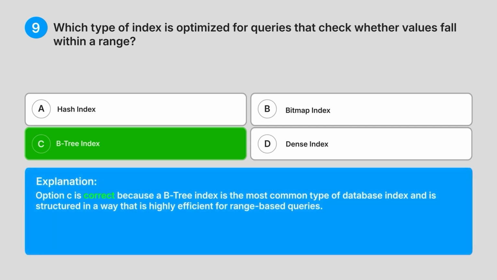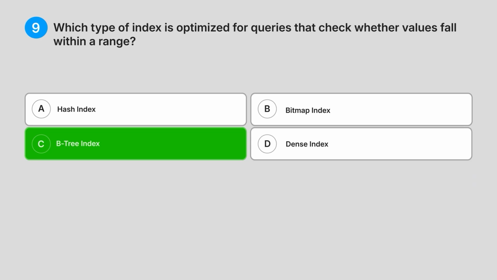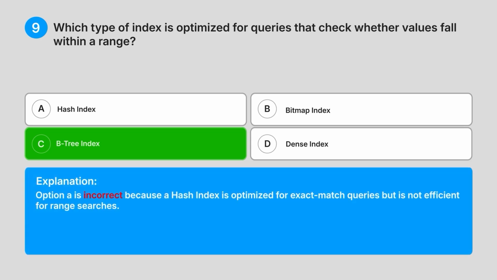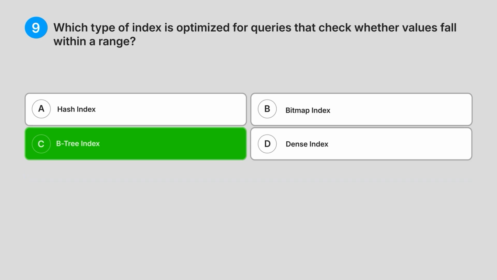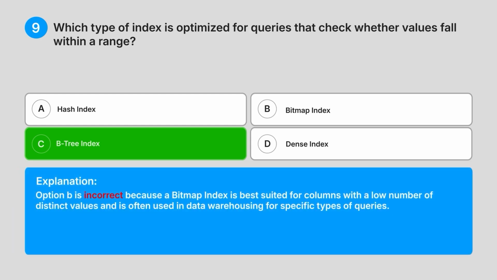Explanation: option C is correct because a B-tree index is the most common type of database index and is structured in a way that is highly efficient for range-based queries. Option A is incorrect because a hash index is optimized for exact match queries, but is not efficient for range searches. Option B is incorrect because a bitmap index is best suited for columns with a low number of distinct values, and is often used in data warehousing for specific types of queries.